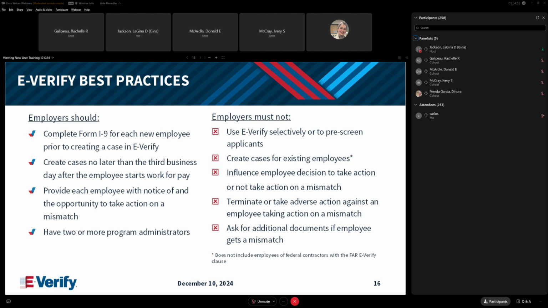The self-assessment guide helps E-Verify employers comply with the requirements provided in the E-Verify user manual and the E-Verify MOU for employers and improve overall use of E-Verify. Lastly, our case report allows program administrators and general users to look up, manage, and track their E-Verify cases, ensuring that you are using E-Verify accurately and across all newly hired employees.